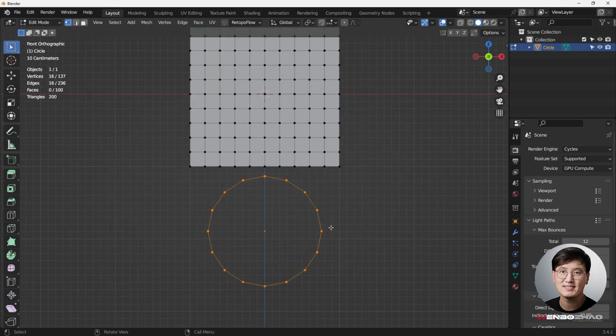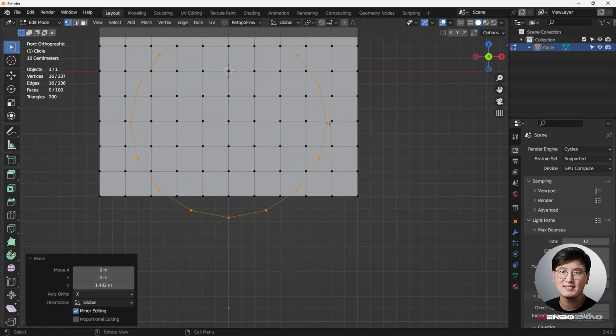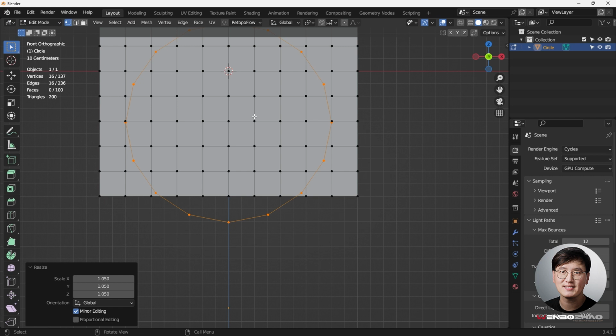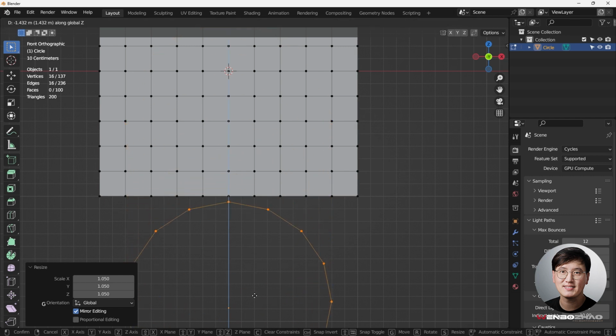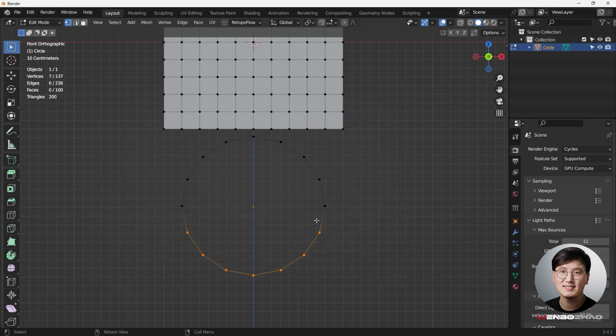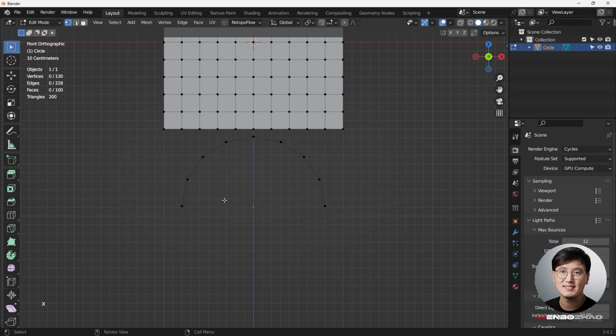So I can still select this part and G Y to move up here. I want to know how big this circle is going to touch. So eventually I want these two vertices to overlap the same width. So hit S to scale it up a bit, then Z, just drag it down up here. Okay, now I'm ready to delete these vertices up here because we're not going to use them. Hit X to delete the vertices.